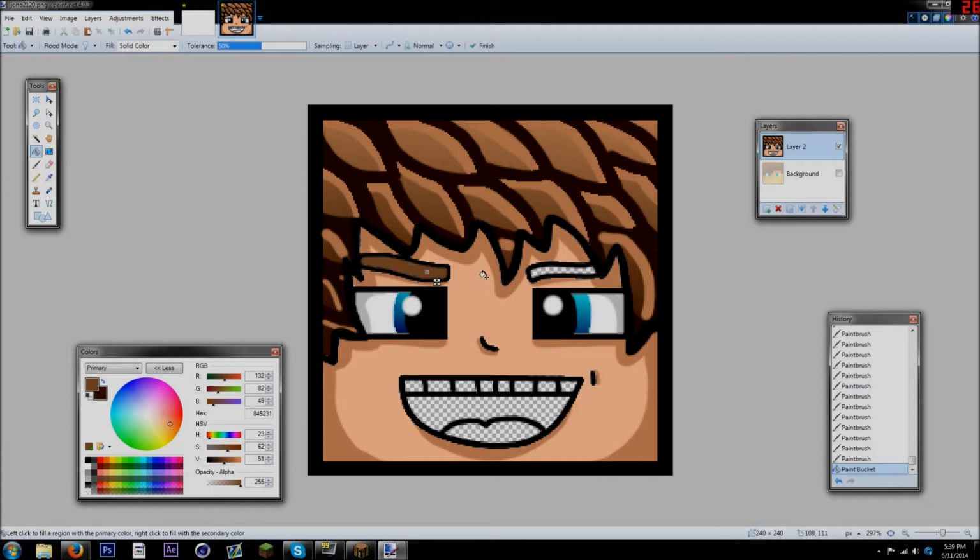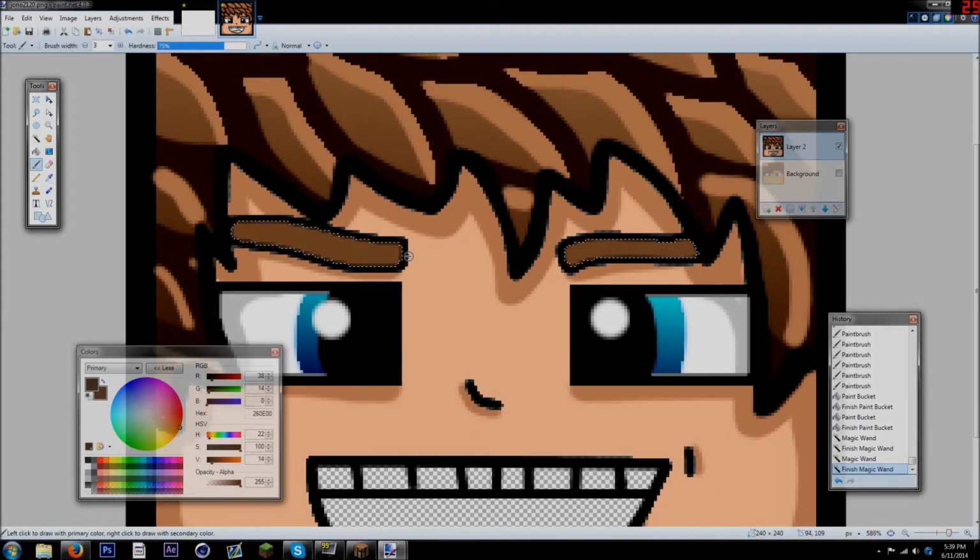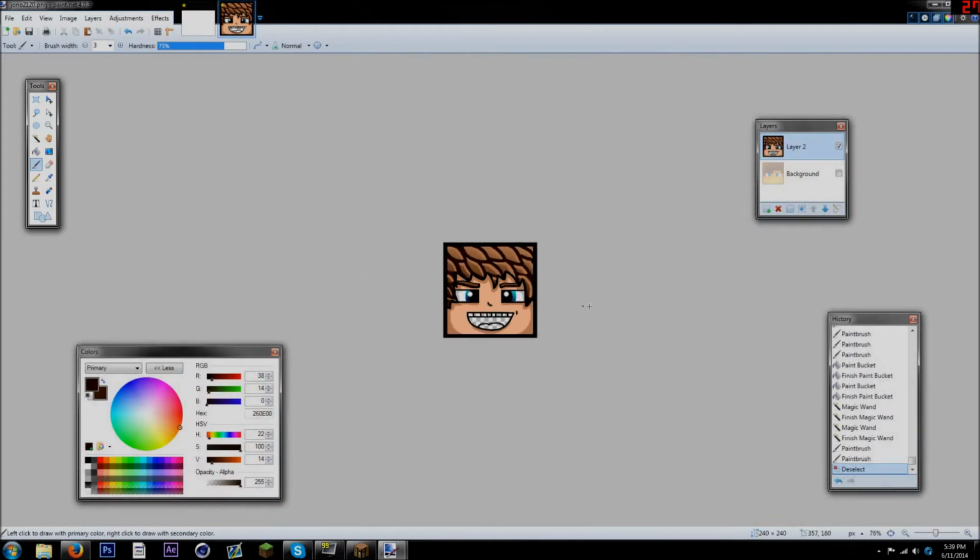And then just fill in the eyebrows with whatever you want, and just shade them a little bit. Nothing really much explaining needs to be done there. Just fill those in a little bit with some shading and stuff like that. It's super easy to do, guys. This is seriously really easy.